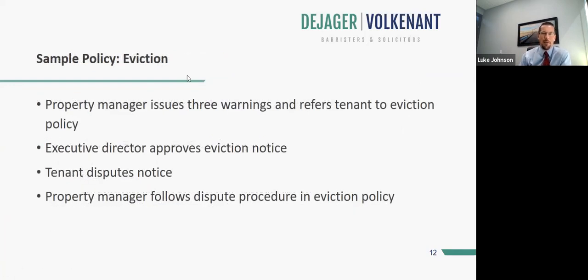So the property manager, general manager, goes through the policy that has been adopted. We issue the warning. We refer the tenant back to our policy to say, we're not doing this based on personal dislike or something like that. This is the portion of the policy that you've breached. This is a fair process that we're imposing on you. If, for example, your policy requires the executive director or the board of directors to approve the notice before an eviction is carried out, we go through that process.